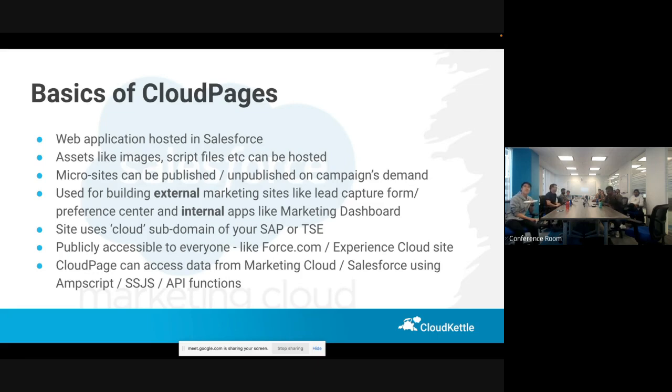record their preferences, like, do you want to be contacted through email or SMS? The most common use case for Cloud Pages is a preference center page, and there are many complex use cases as well.